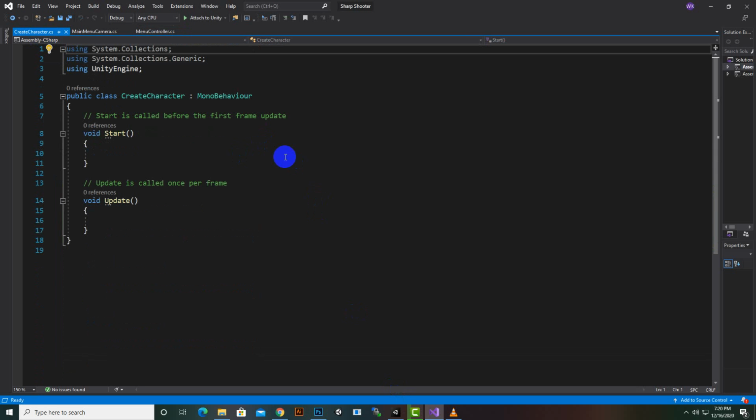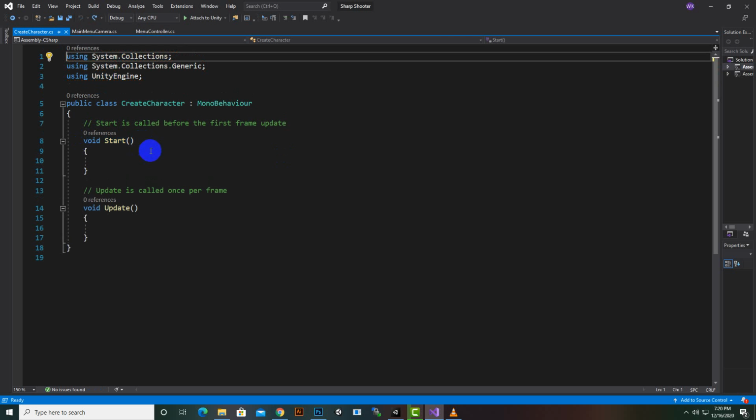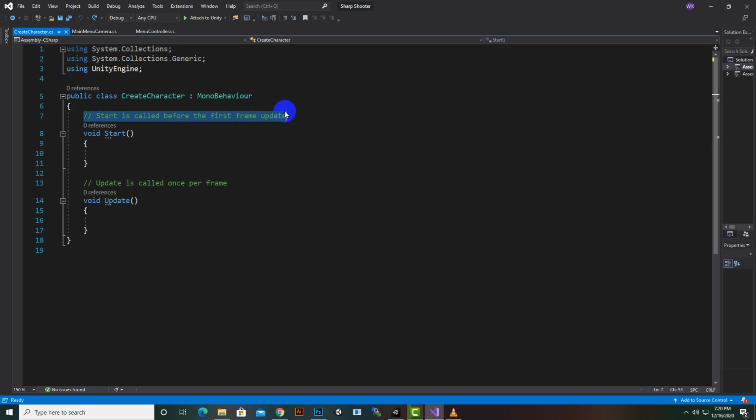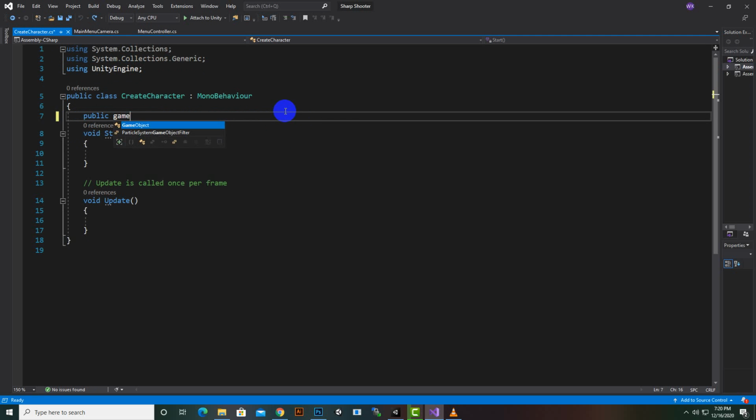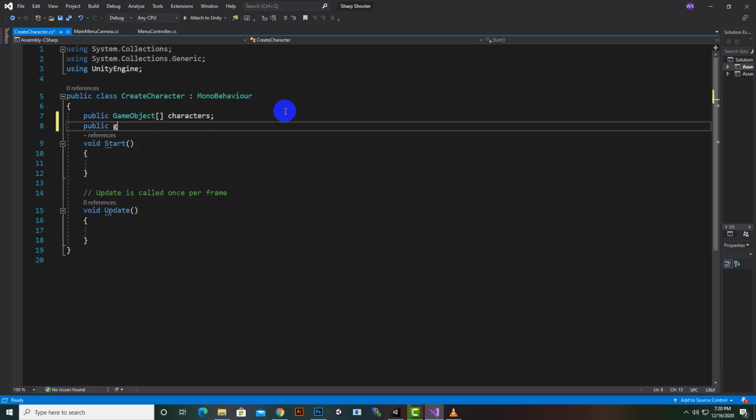We will create a public game object, and we will make an array of game objects for getting the players, and I will say characters like this. Also we need a public game object, and we need character position.